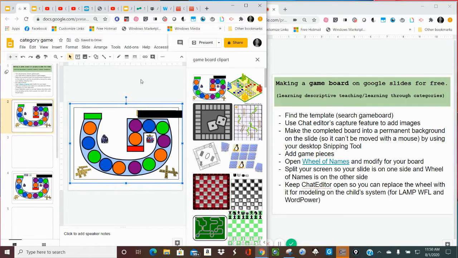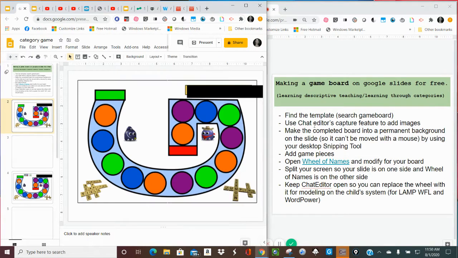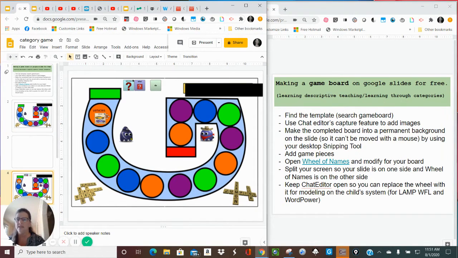So right now, if I look at my instructions here, the next thing I'm going to do is close this out. I'm going to use Chat Editor's capture feature to add images. So I'm going to add images into this slide. I'm going to show you how I do that by going over here. My next one. As you can see, I added an image of vehicles. And I also added this, which is what do you do with it? Okay. So I'm going to show you how you can do that.